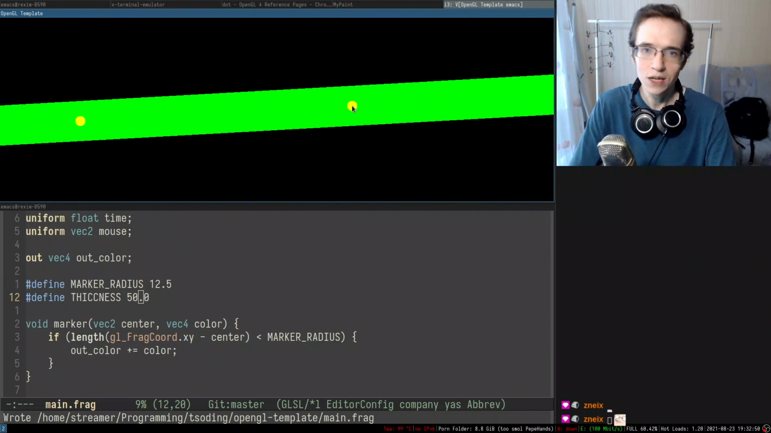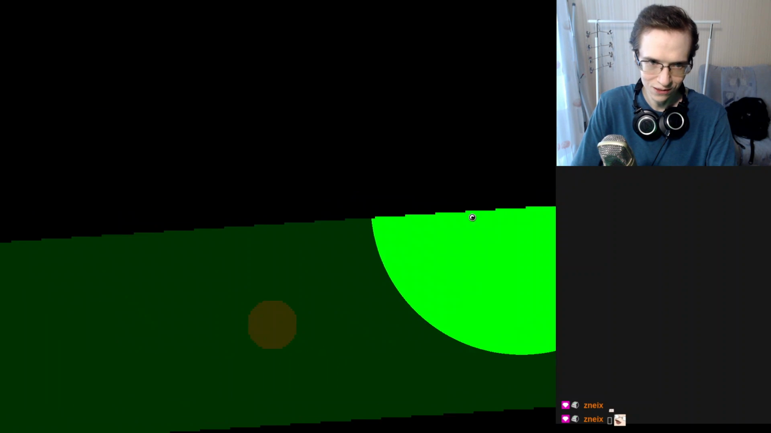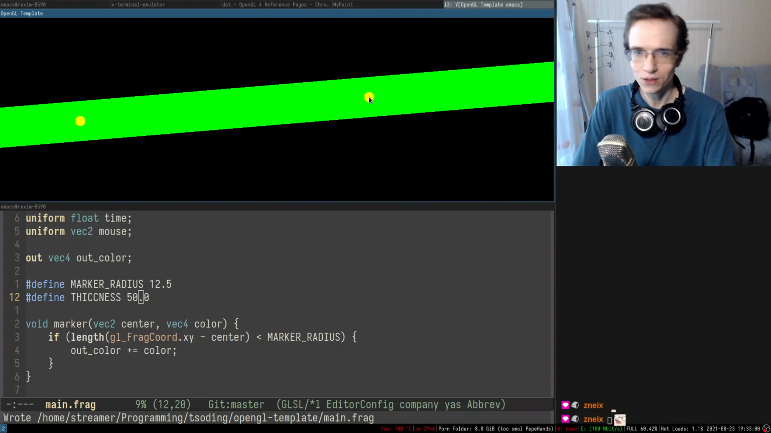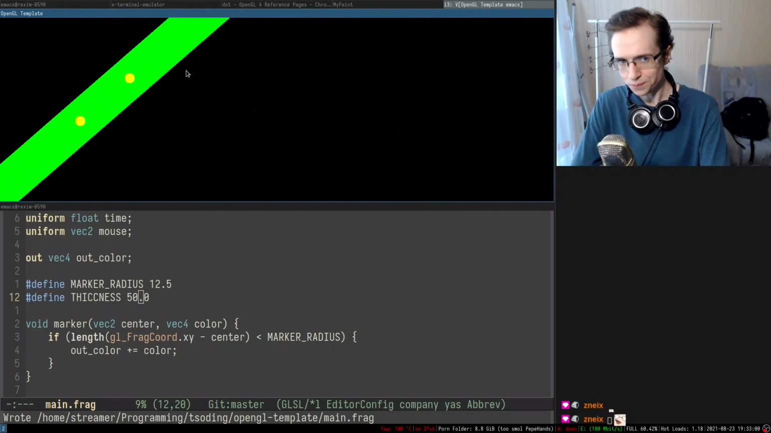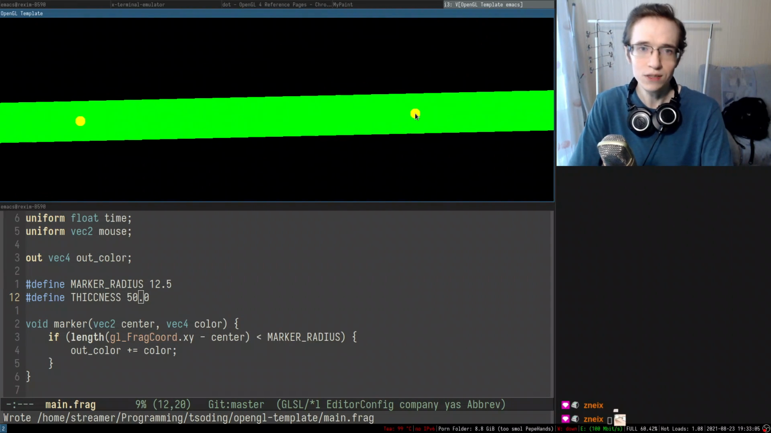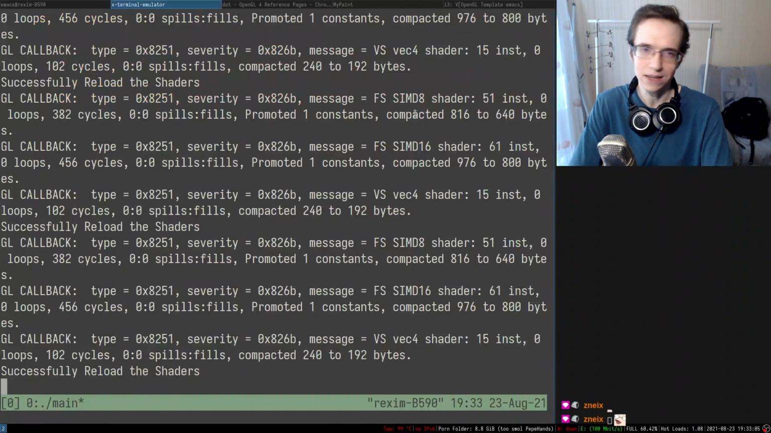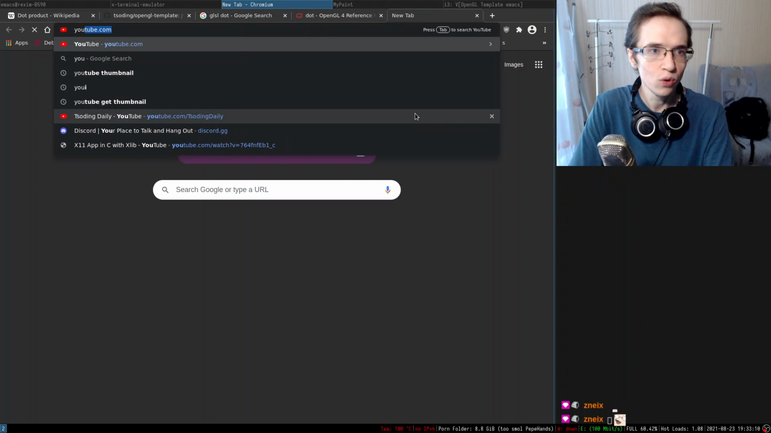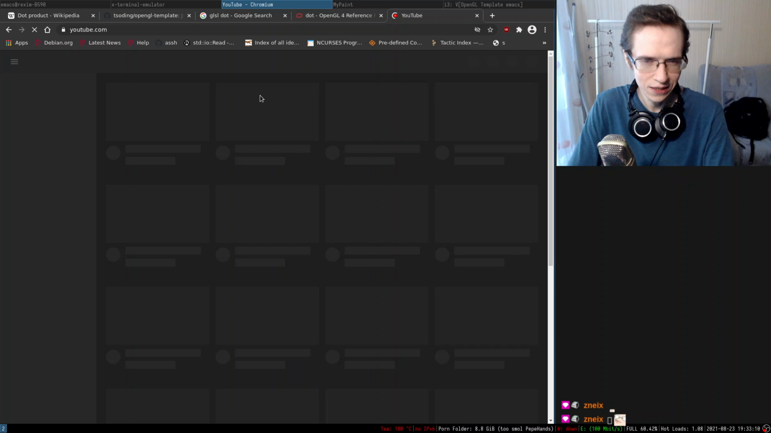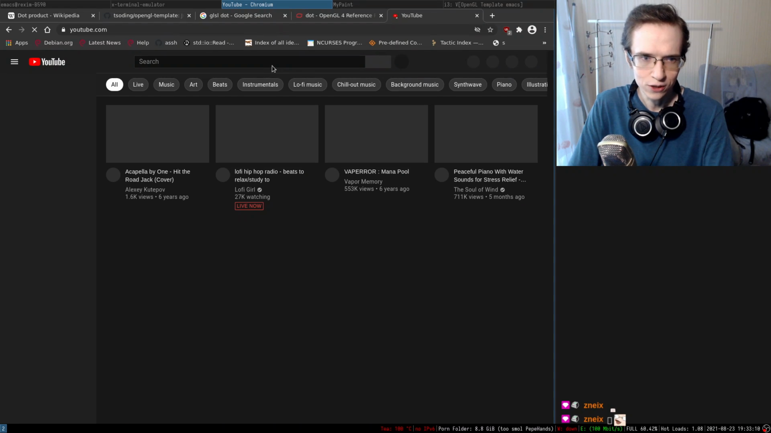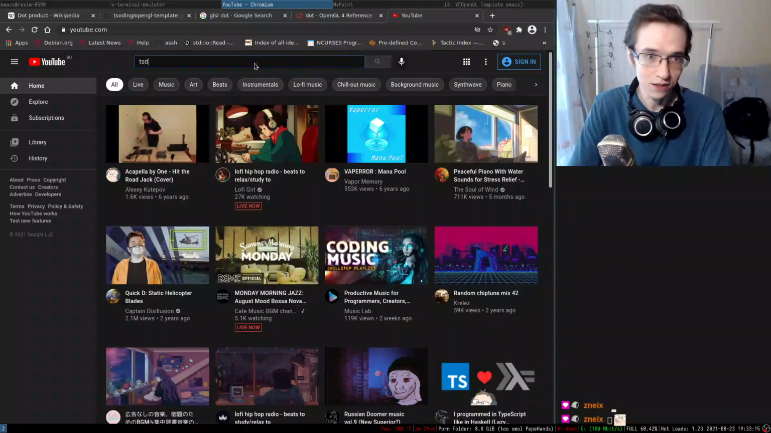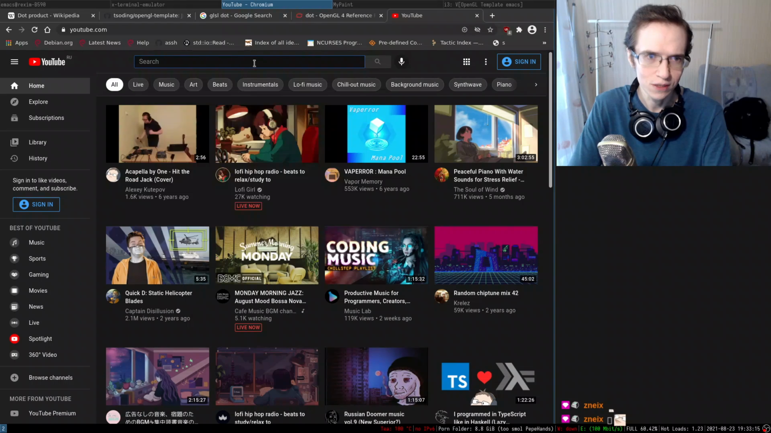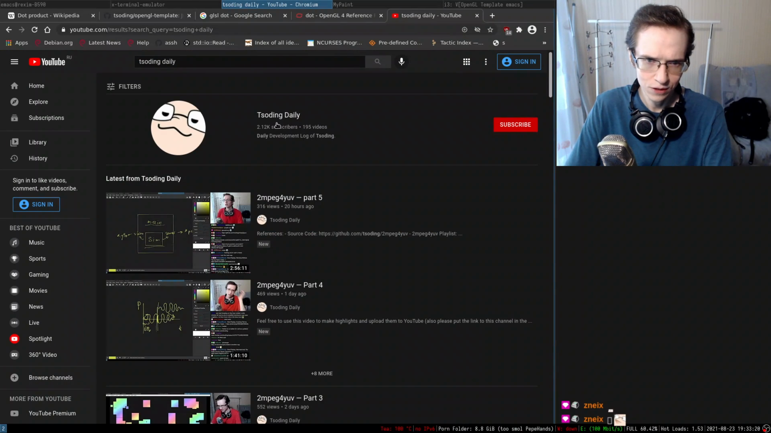Now it's super thick. As you can see, by the way, it's not anti-aliased, so you can see these staircases and stuff like that. So we already talked about anti-aliasing on this channel, and we even implemented a simple anti-aliasing for circles. So I think you can find a video where I talked about anti-aliasing in here somewhere. So Tsoding Daily, let me find that.